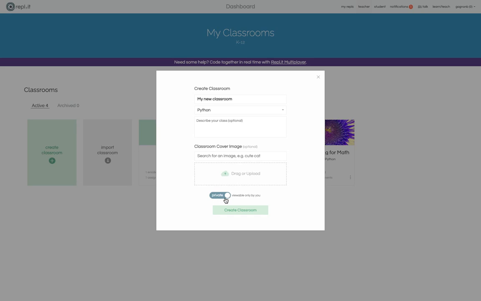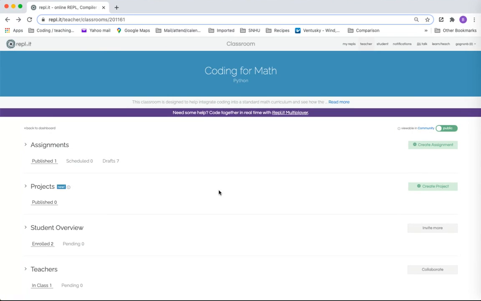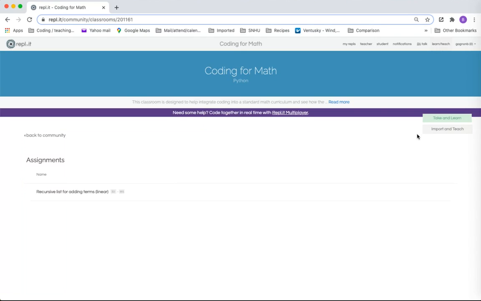If you choose public by sliding this, your class does not show up in the community page and so is still relatively private. A public setting means that your content can be viewed and copied using the classroom ID number in the URL. I'll show you an example. Here you can see one of my classrooms, and in the URL you can see that the classroom code is 201161.